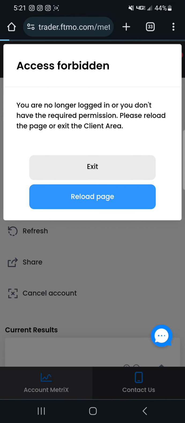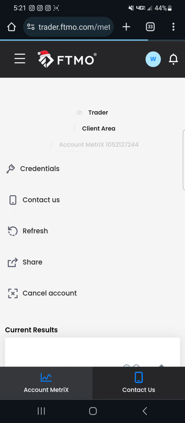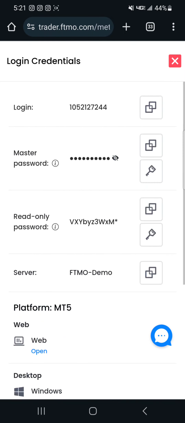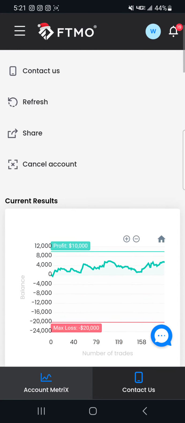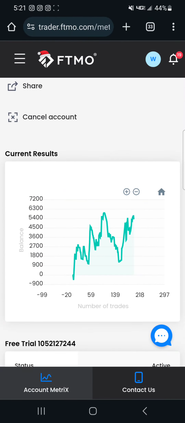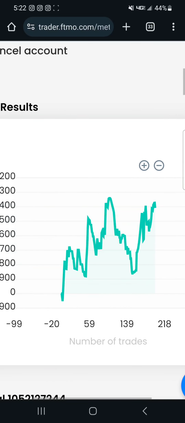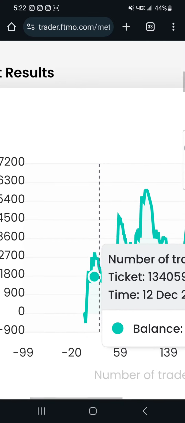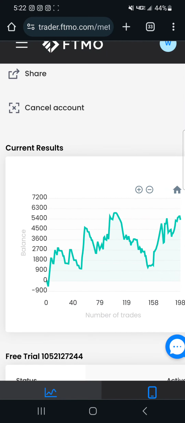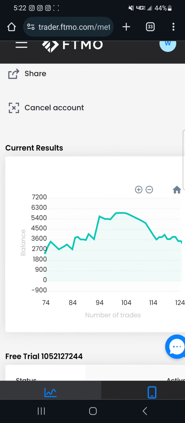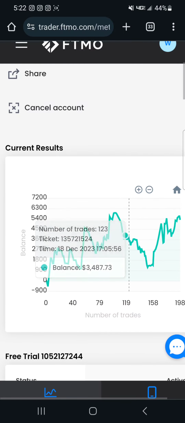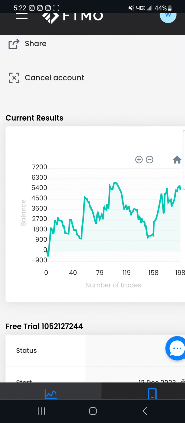FTMO, we'll get this real quick. Here's the credentials. Same credentials. And now we're looking at the overall scheme of things, right? So here's the max drawdown down here. If I could press it. Well, it's 497. And this is what it looked like. Good settings. Great move. Couple days.